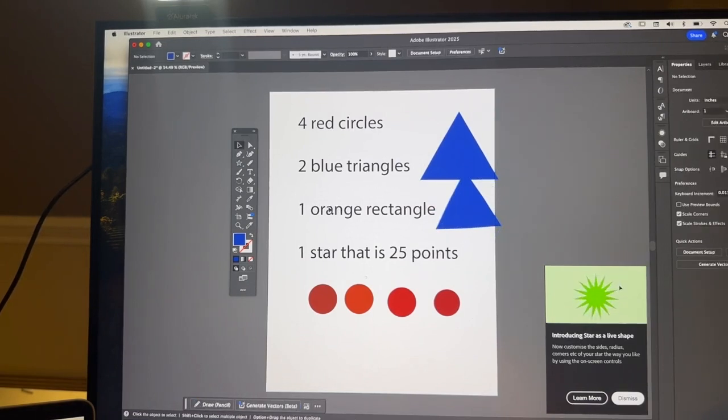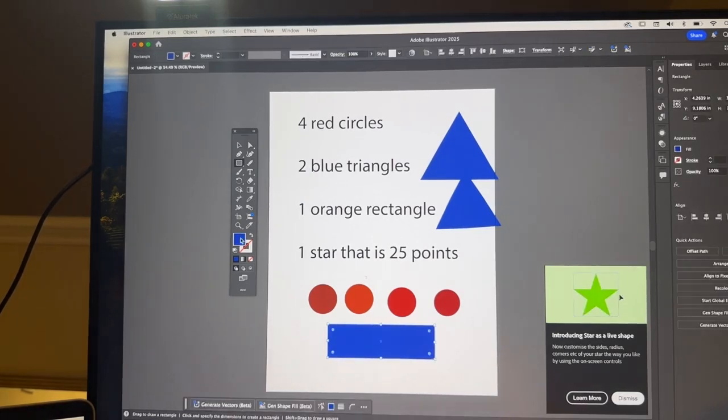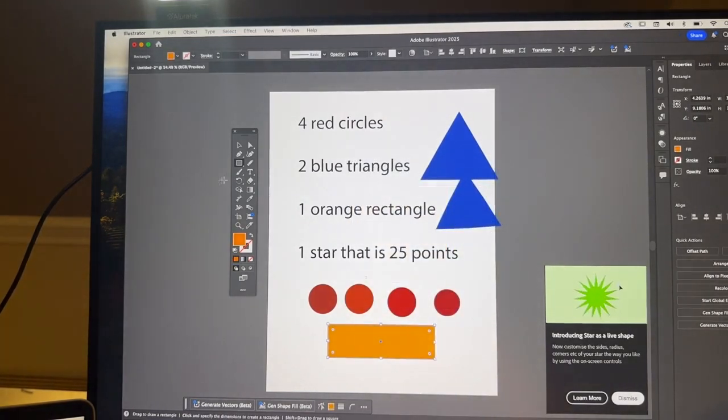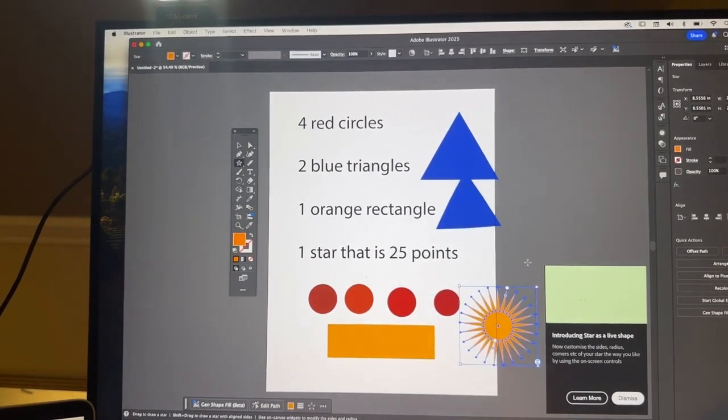Next, I need 1 orange rectangle. Go back to my tools palette, rectangle. And we are going to go to orange. All right. And then lastly, I need 1 star that is 25 points. Go back to your shape tools. Click. We're going to type in the number 25. And that is my new star. And I didn't pick a color.